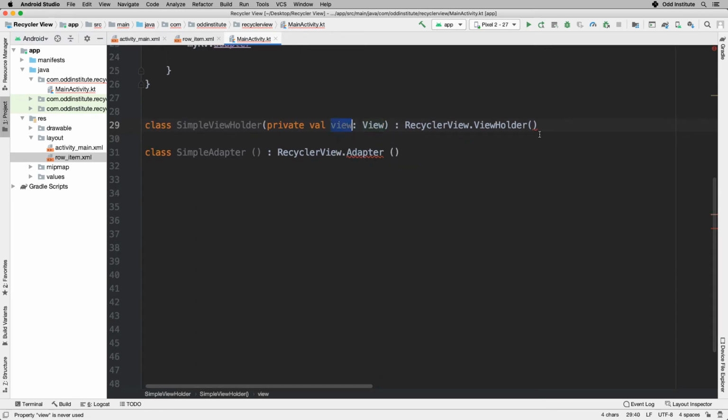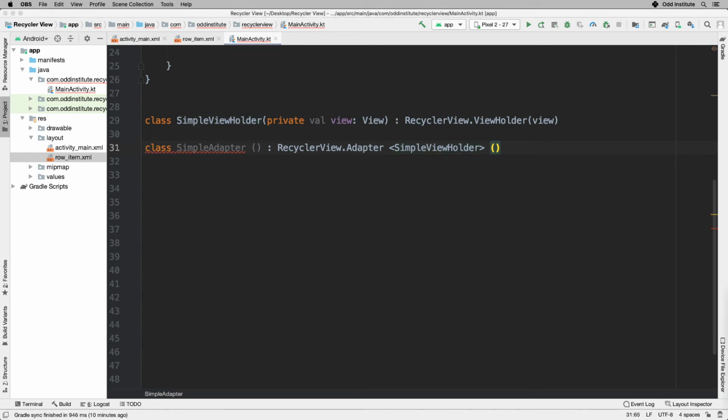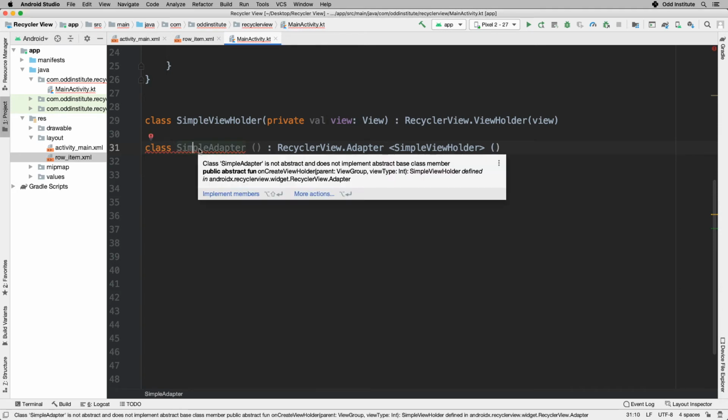And I'm going to input this into there as well. So that becomes my simple view holder. And then now that I have that, I can actually feed this into my simple adapter. So I could go ahead and say that is the type of the object that I want to be using in here. And that is, however, not the end of it yet, because now we have this error, which basically is telling us you have to write some of the functions.